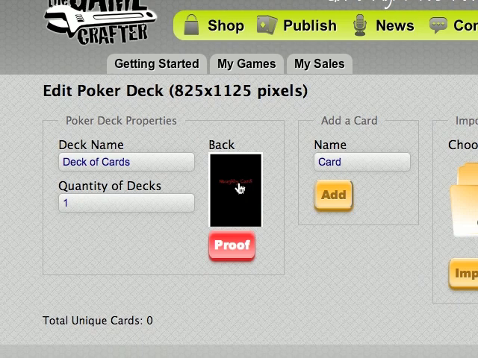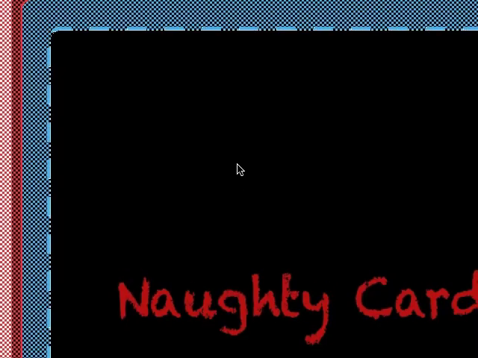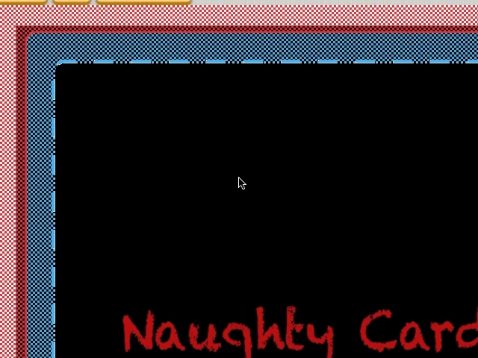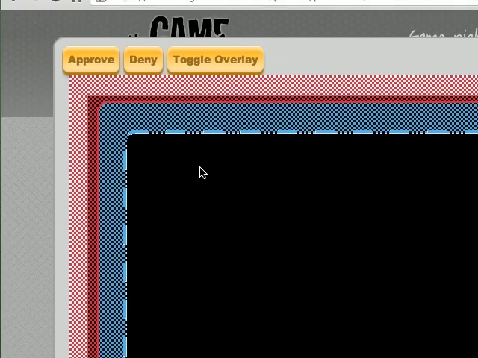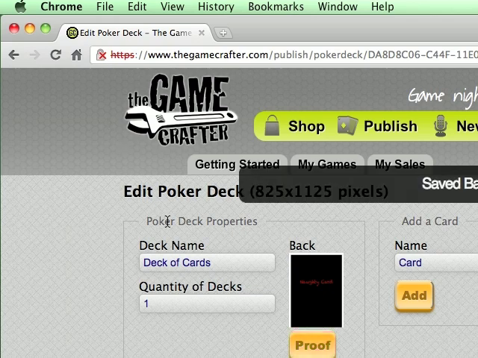TheGameCrafter.com requires you to proof all of your game images before your game is published. To proof this image, click on the red Proof button, and you'll be taken to the proof screen. Make sure that the major images or text for this image are inside the shaded areas. If you want to have a full image bleed, you can make sure that it extends past the blue shaded area. Anything that's in the red shaded area is likely to be cut off during the game printing process. If everything looks okay, click on the Approve button in the upper left-hand corner.